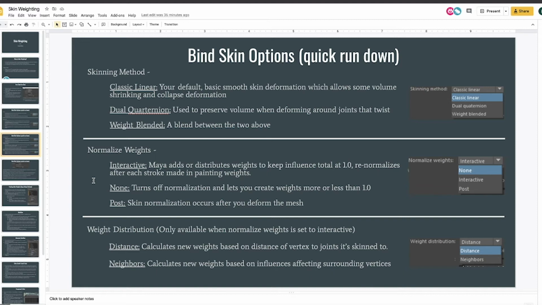No normalization turns off normalization unless you create weights more or less than 1.0. I don't know, I have never used none. I haven't really asked people if they've used none, so I can't really speak much on the usefulness of that. Post weights allows skin normalization to occur after you deform the mesh. I have used post before, and I'll go into where I've used it, but it's a kind of janky setup, though it is good for pretty quick skin weighting, in my opinion.